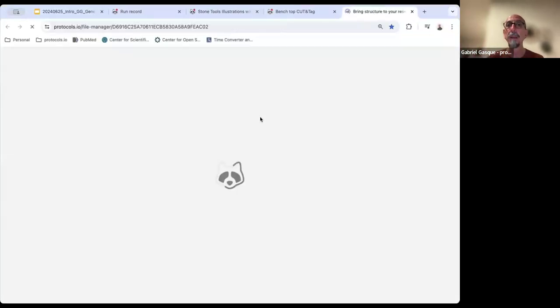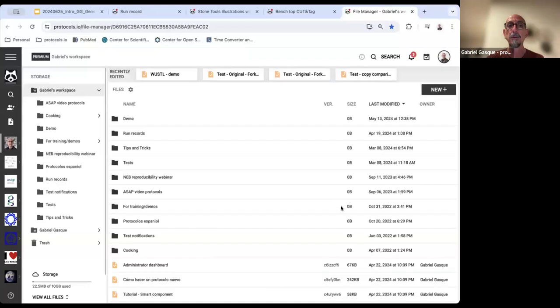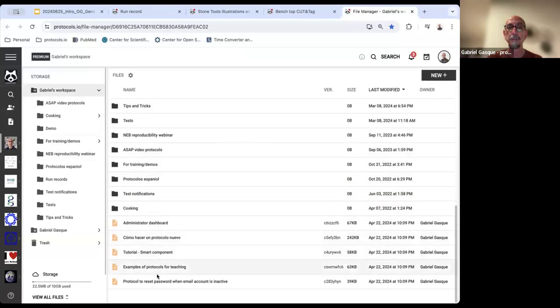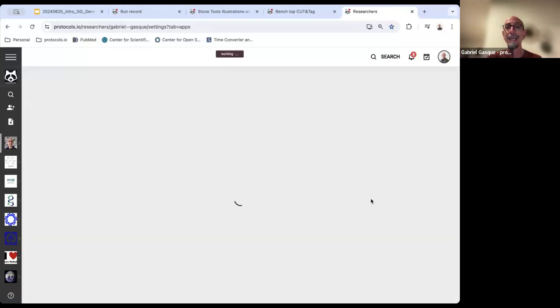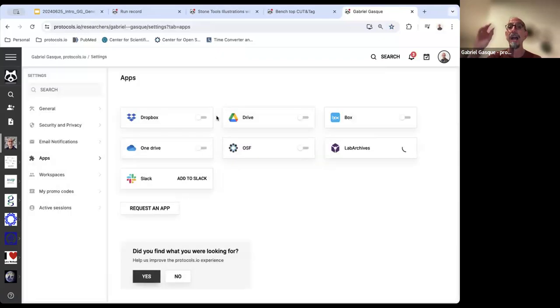So let me open again. What you see here is my account in protocols.io, and I'm working specifically from my file manager. So I can take any protocol. These are just test protocols, but I can take any protocol, export it as a PDF, and I can send it to my computer, or I can add apps to which I can send my protocol as a PDF.